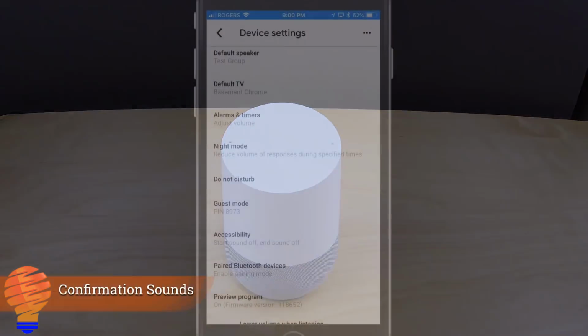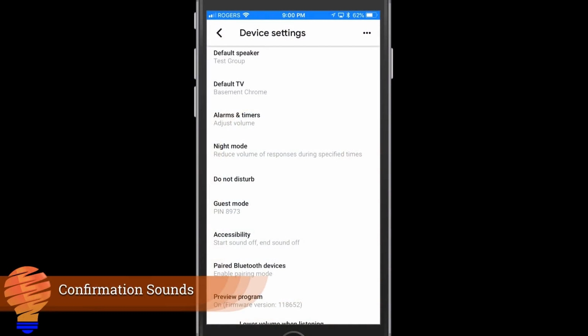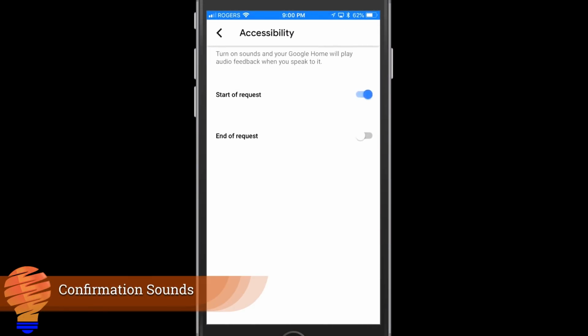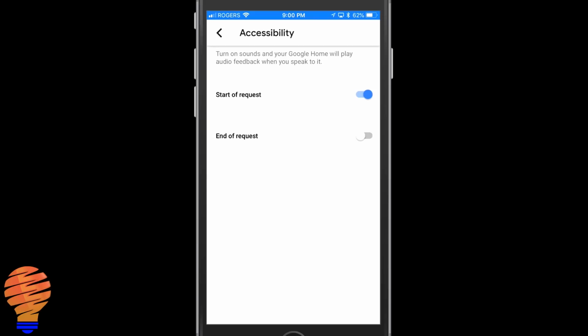The second feature I want to talk to you about, I'm going to call it confirmation sounds. Again, in the device settings for your Google Home, you can actually see the ability to turn on both a start and end of request sound. Now, the reason I like this feature is because when I'm in a loud room or I'm far away from my Google Home, I'd like to know that it actually heard me and that it's actually going to respond. So these are nice, especially at the start of request to turn on. Let's go ahead and see another demo.